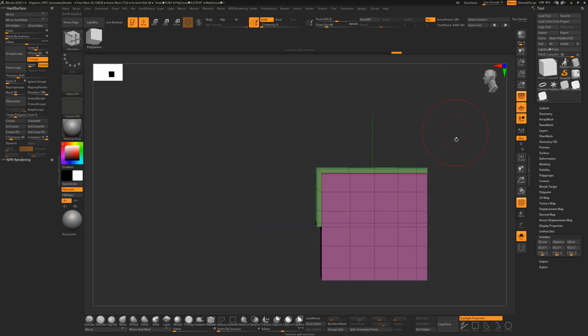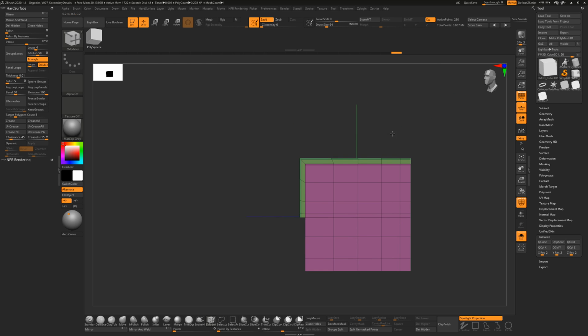Now I'd like to start to build some rounding. Obviously we started with just a cube like this, so if we mask those parts out, holding down Control and then dragging, we can mask that part out.